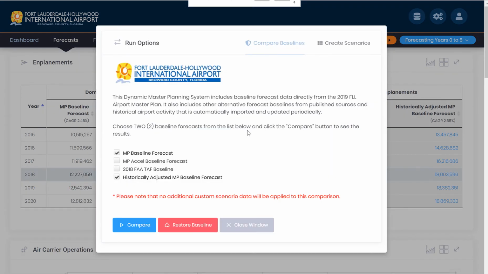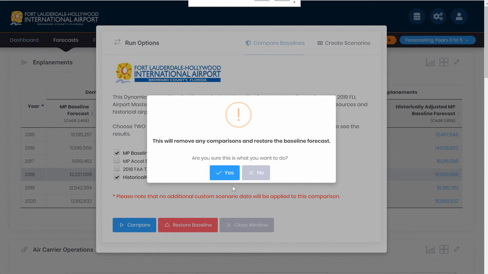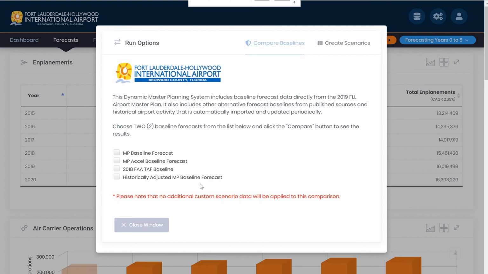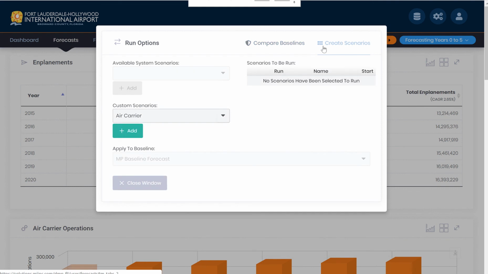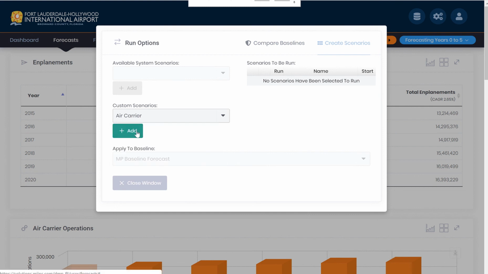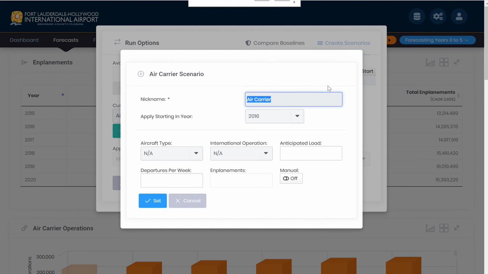Now, if we would like to run a custom scenario, we can just go back and restore the baseline, set it back to its original approved master plan baseline. We'll click on Create Scenarios, and in this instance, we're allowed to look at various components of activity. So we'll go ahead and select Air Carrier. We'll click Add. In this case, we'll use a fictitious airline, 123, on an international route to, say, London.